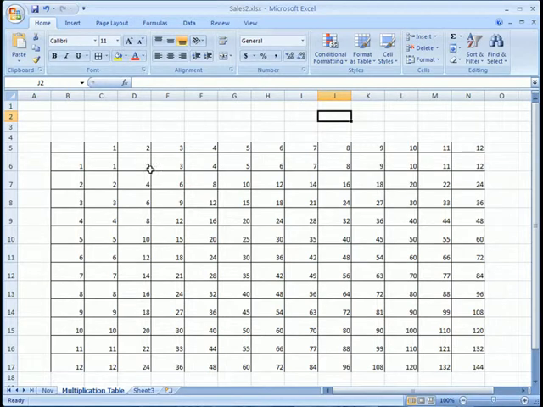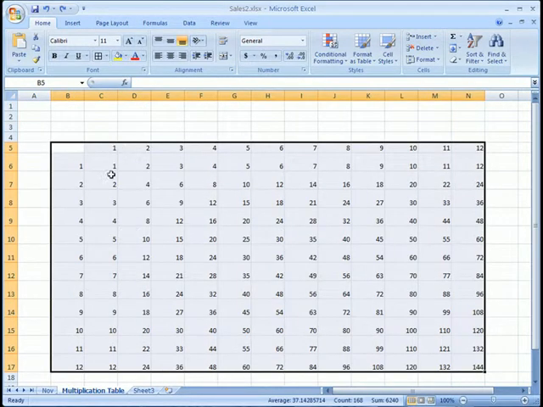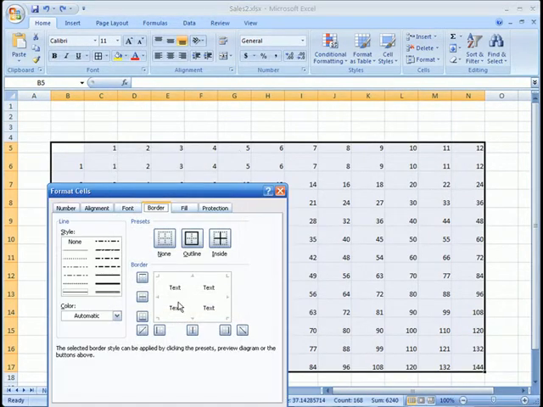Now, the same thing happened in the other direction. I put a line right through the middle. So the middle of these 4 cells has a line going through it, but there is no line on the top, and there's no line on the bottom. So just the lines in the middle. So let's go ahead and undo that, and let's get a little bit trickier now with the formatting.